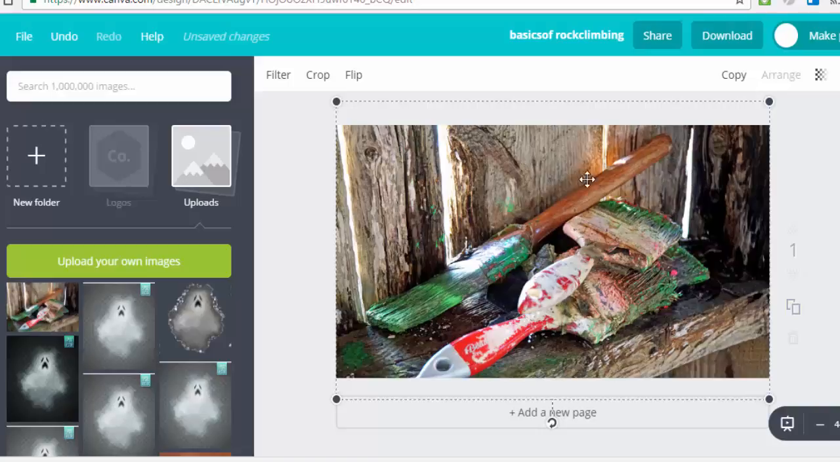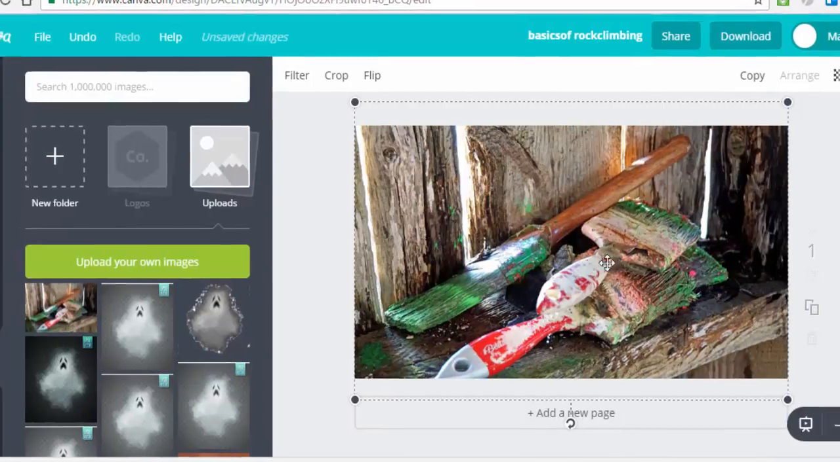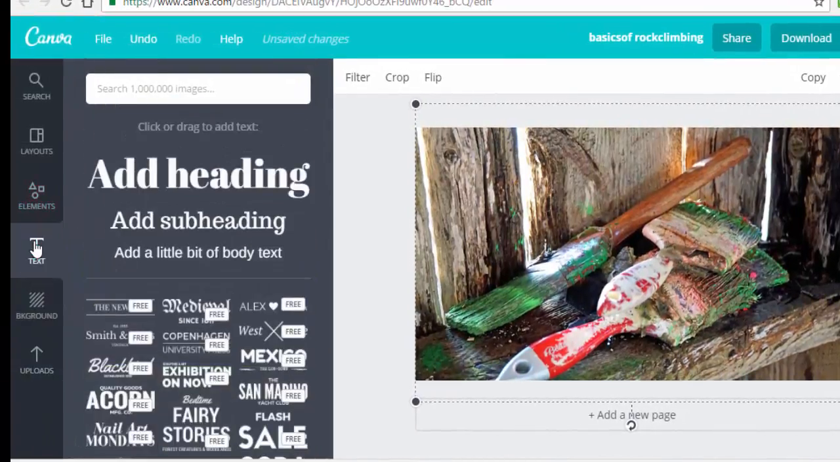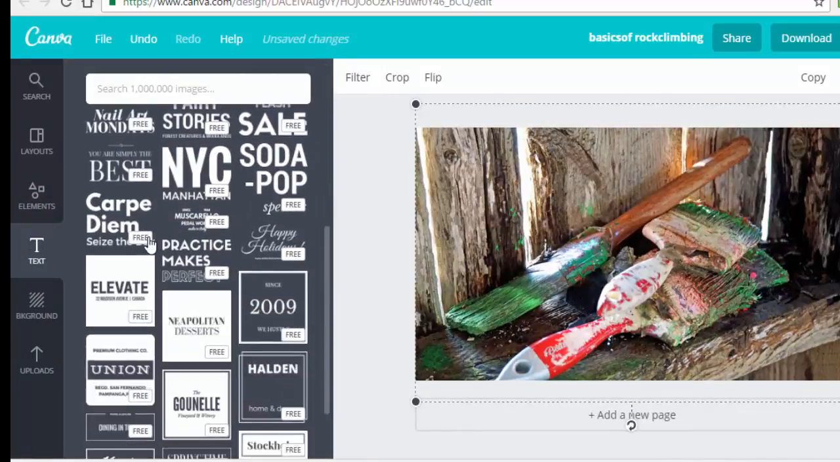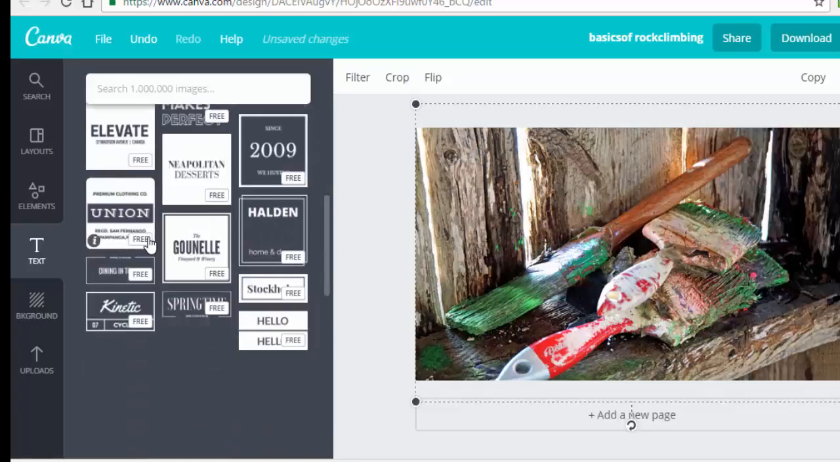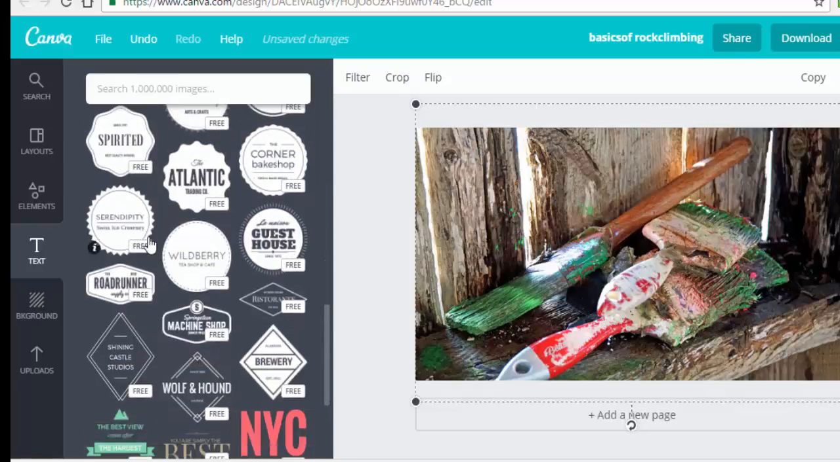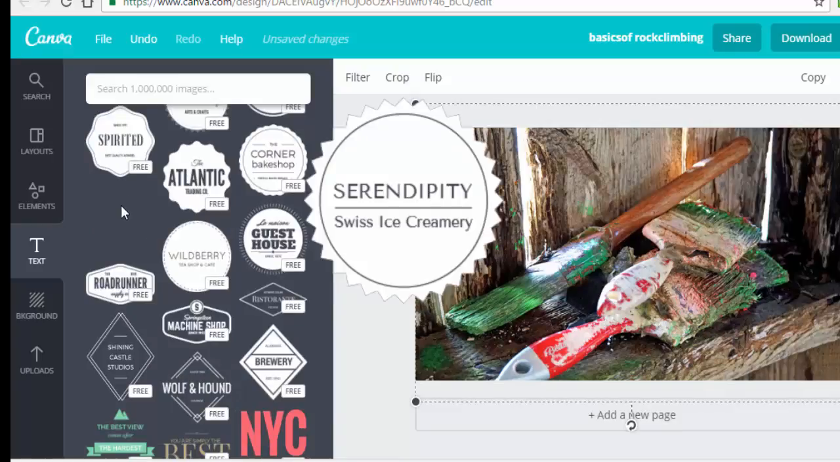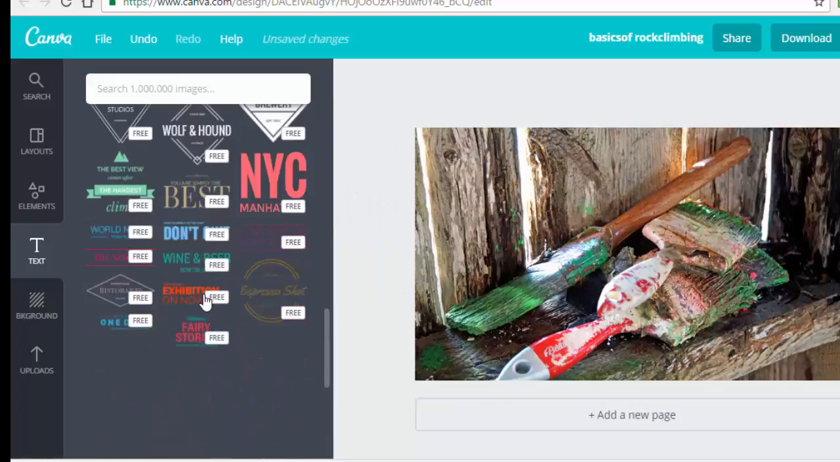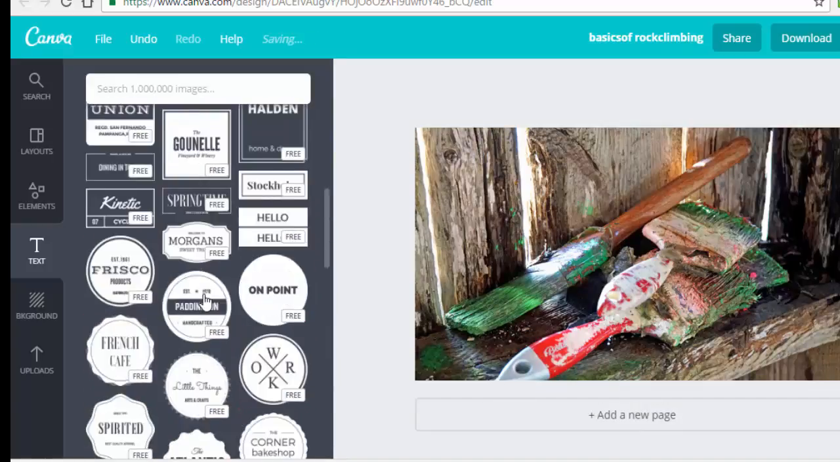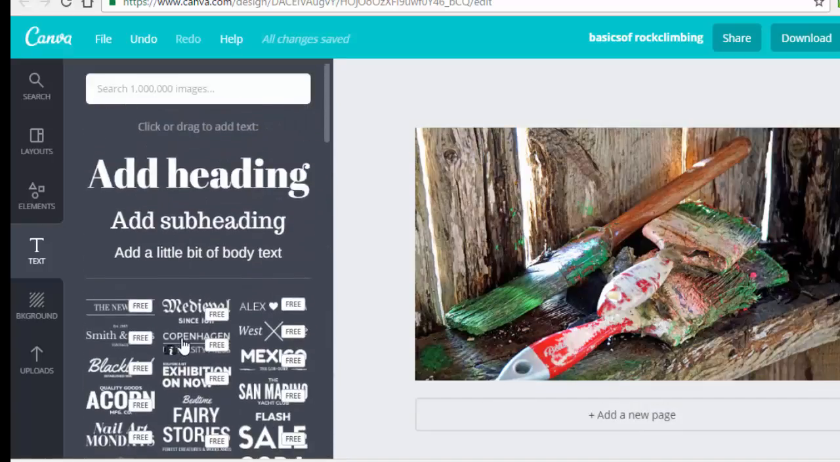Now what I want to do is put a text overlay on there. So I'll just jump to the text box. Got loads of pre-made text boxes to drop on top of the picture. So if you wanted a fancy one like that, you just drag and drop it over the top like that. Got some colourful ones as well, or you could create your own. I'm quite keen on this one.